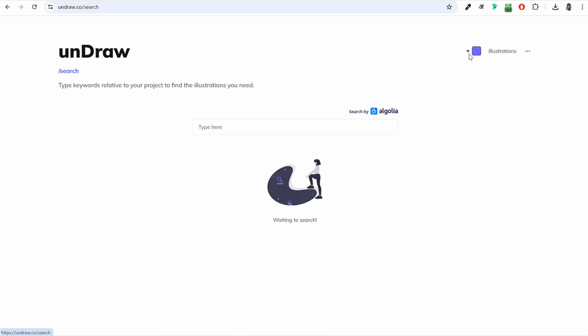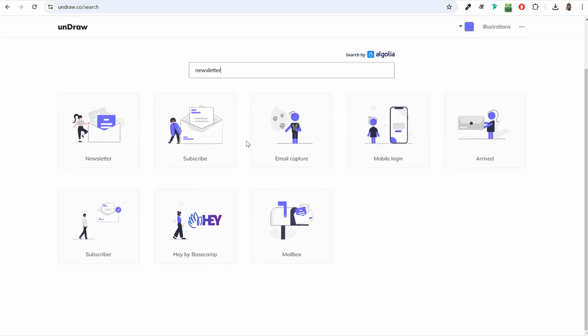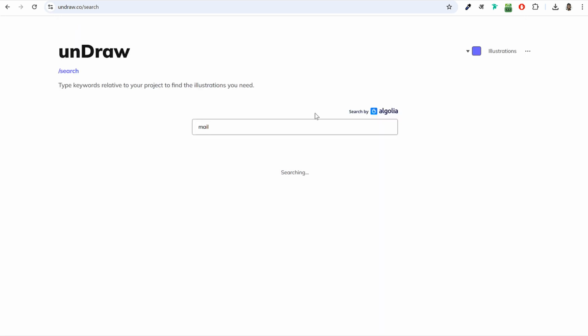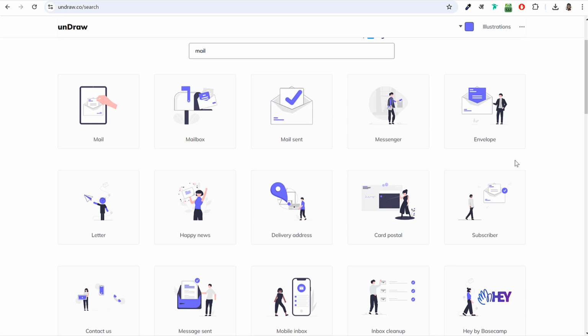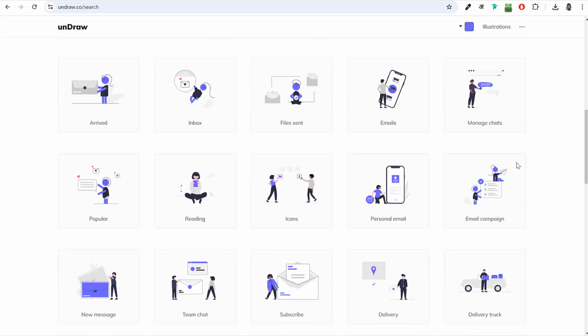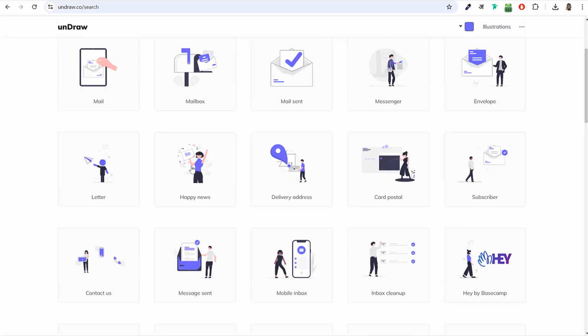You can click on this search, and if you search for newsletter, let's see whether we get anything. Here, as you can see, these are all the options for newsletter. Whatever option you want, or if you want to use for mail, if you search for mail, you get many more new options. Okay, whichever you want to use, you can use that. This is the one that I'm using in the demo website.